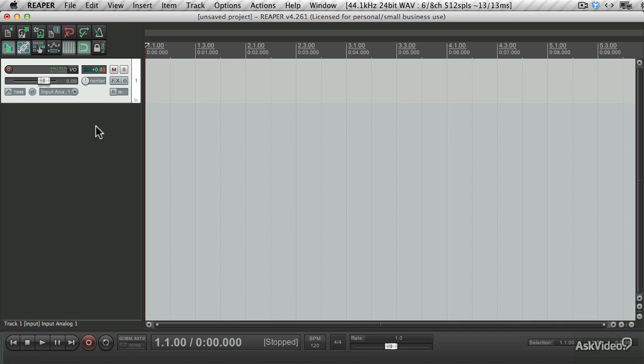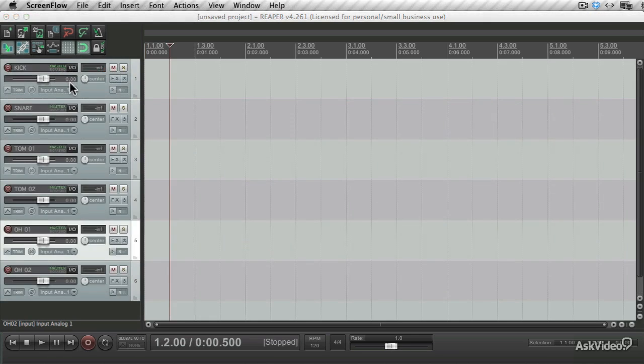If you have multiple inputs on your audio interface and are wanting to record more than one audio source at a time, make sure to choose the correct respective inputs on each track. Let's say you're recording a drum kit. You've set up multiple mics around the kit. I've set up the following tracks: kick, snare, tom 1, tom 2, overhead 1, and overhead 2.